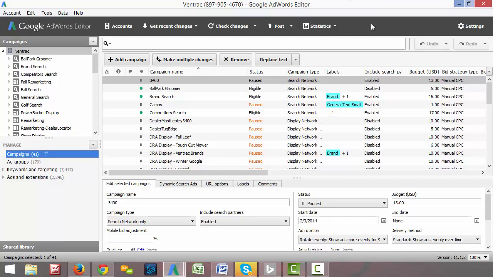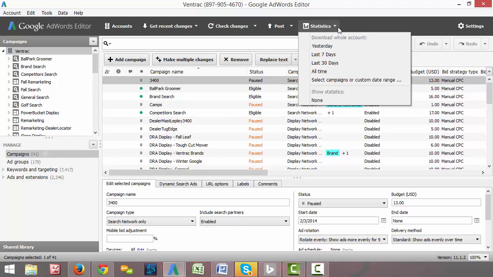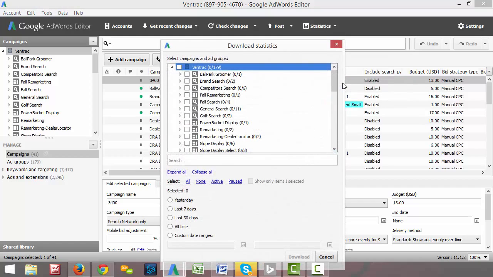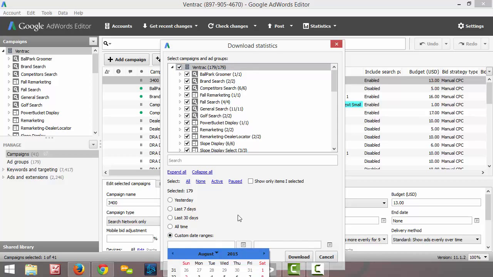you're analyzing. So the first thing I do is, in the top here, you'll see a drop down box that says statistics. You'll want to set your date range. They have 7 days and 30 days and a couple preset ones, but you can also select a custom date range here if you want. So I usually just select all the campaigns, and then down here at the bottom you can click custom date range and select the time frame that you want it to show.